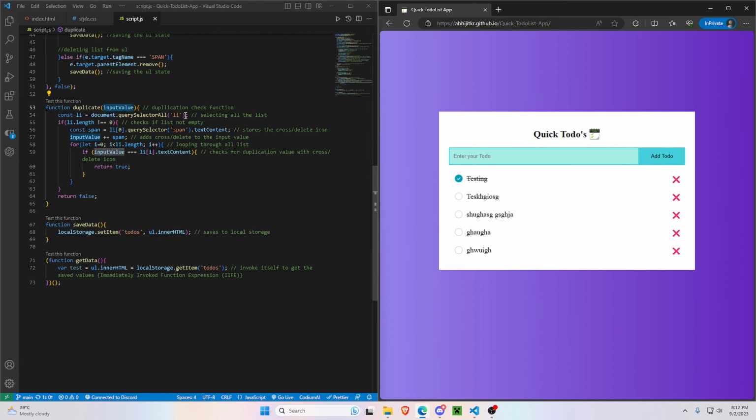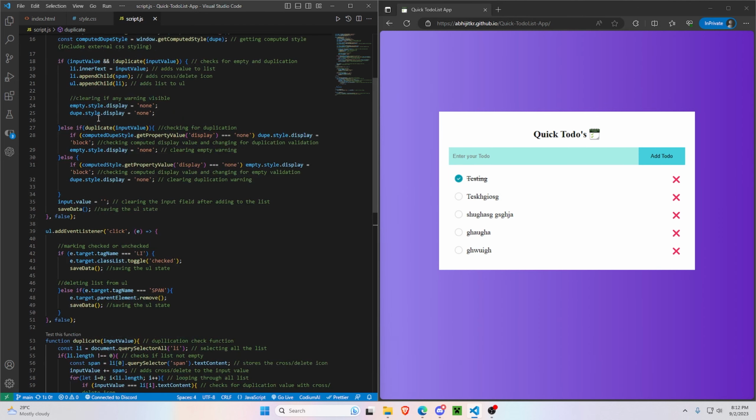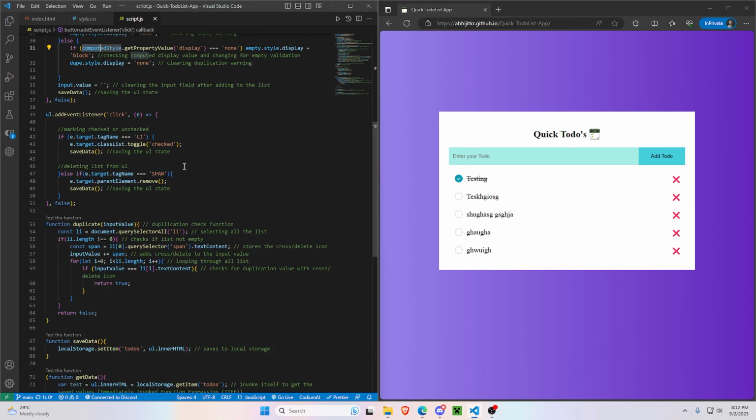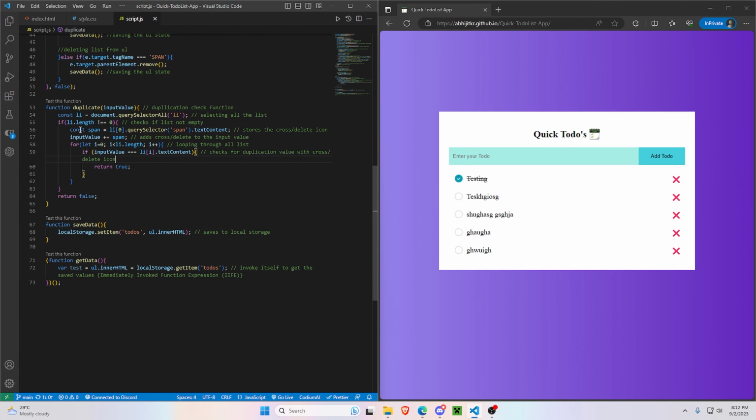And then we select all the list items which are available in the UL, and then we check the condition if length is 0, which means we check whether there are any elements present in the list. So the list should not be empty, we check for that. If the list is empty, we just return false, and then it goes to other conditions. If the condition is true, then we come here and we select the span element, which is this element, and we store it in span.